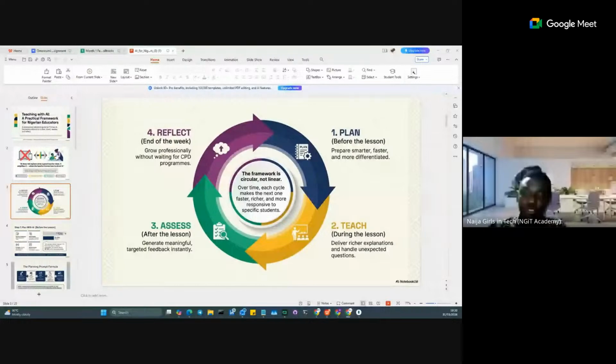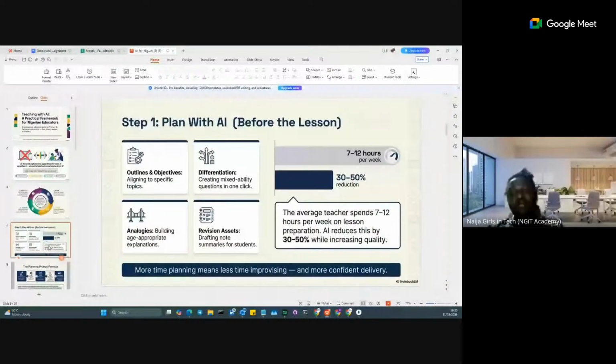AI can assist you in planning faster, in preparing faster, and being more differentiated. AI can help you to deliver your teachings in an effective manner. AI can help you generate meaningful, targeted feedback instantly. And AI can also help you in your reflection session where you reflect on all the things you've done for the week. So the very first phase we're going to talk about here is the planning phase, and that is before the lesson. So when you plan with AI, what does this mean? And what does this look like, somewhere that AI can come into play?